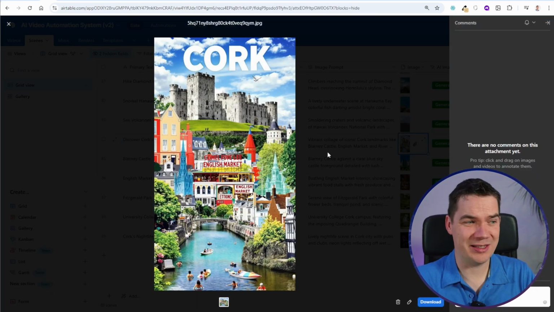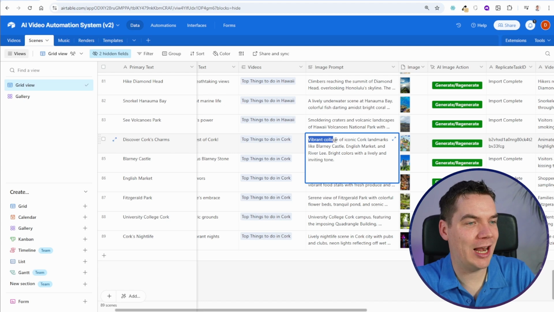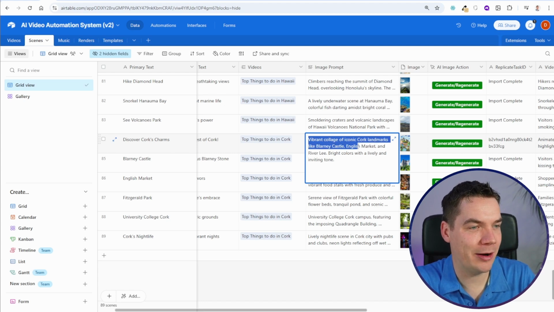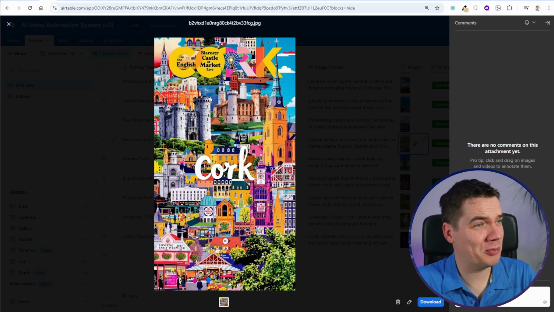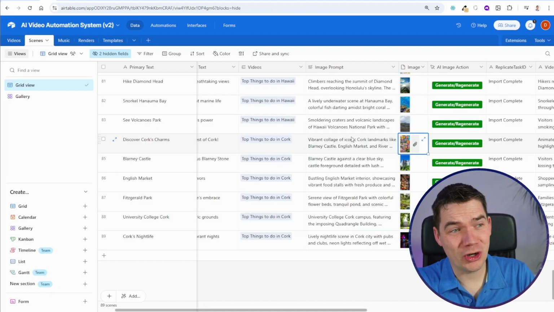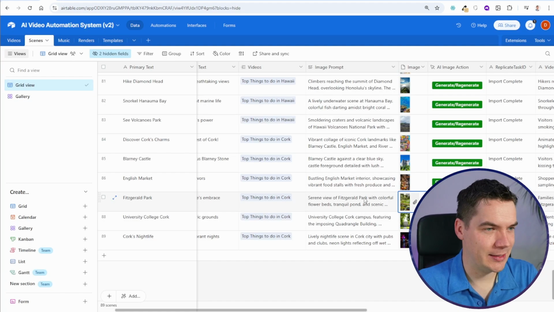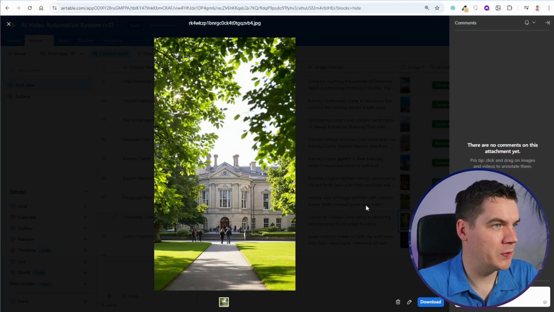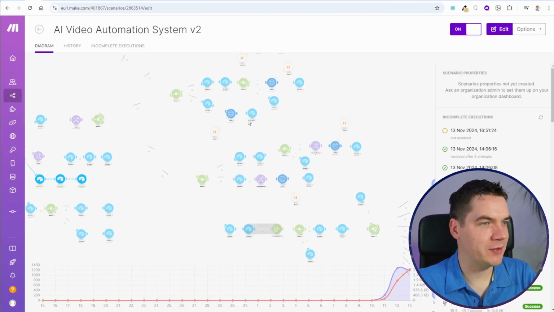So clearly this is an interesting image it's generated, but it's not what we're going for. There we go. Vibrant collage of iconic Cork landmarks like Blarney Castle. So a collage is the problem there. It's going to produce something similar, I'd say. That's pretty cool. Yeah, that is a really good collage. I might leave that one. Why not? Okay. You could update the prompt anyway and get a different kind of image from the system. That is the Fitzgerald Park, which is a UCC and Cork nightlife. Brilliant. We have images. And you've seen what's happened there.